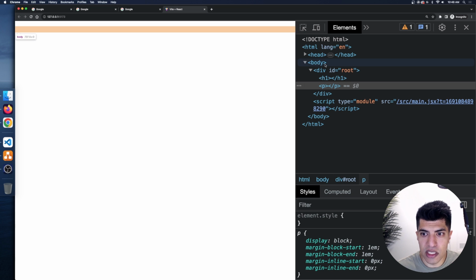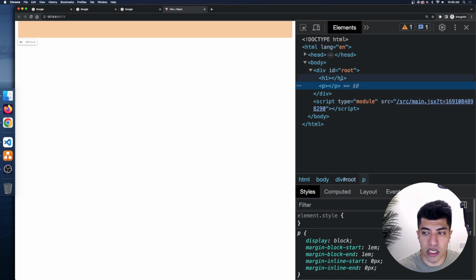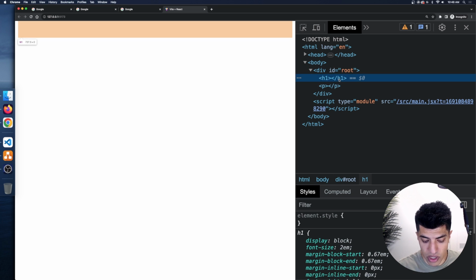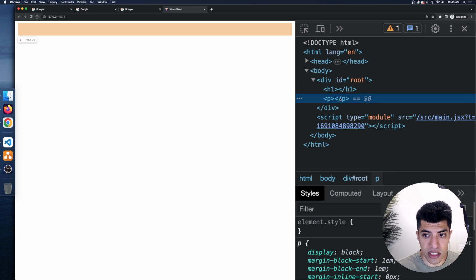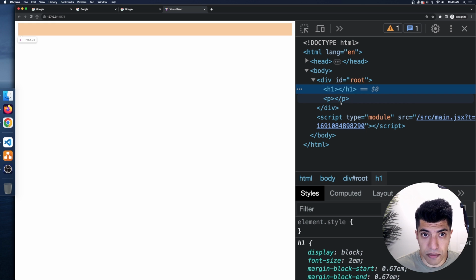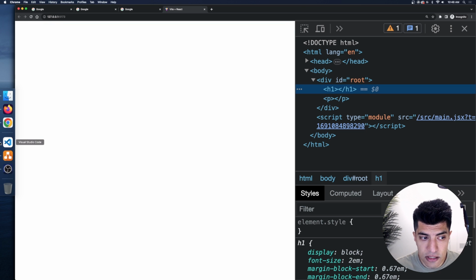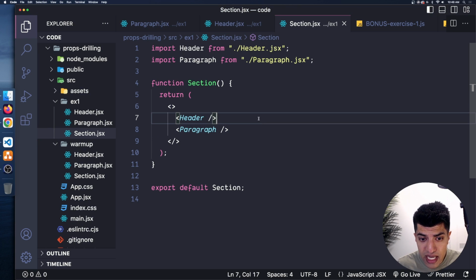All right, so we see nothing, right? These H1 and P here on the right are literally just empty tags. So the tags are showing up, so that's great, but they're empty, right? And that's because we never passed in that prop.